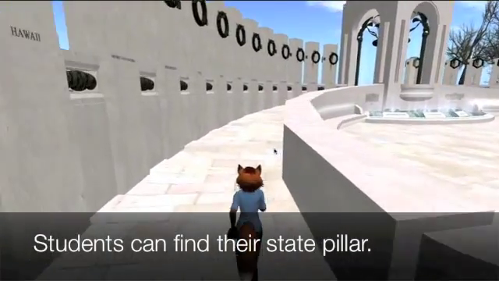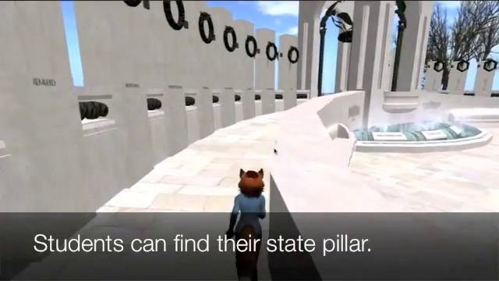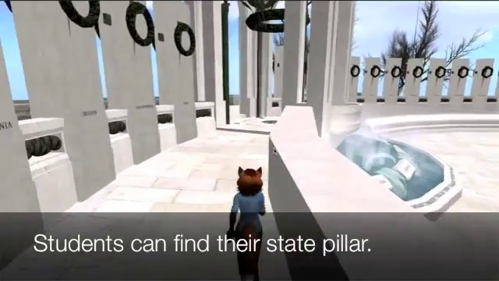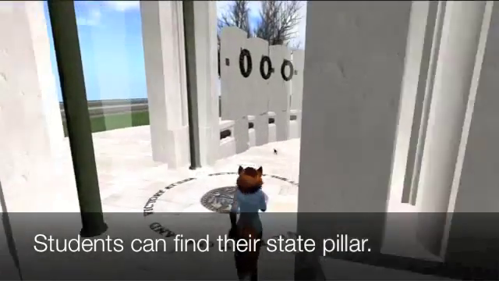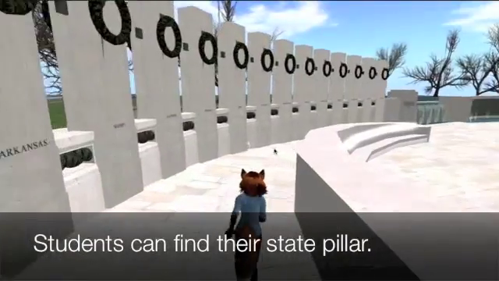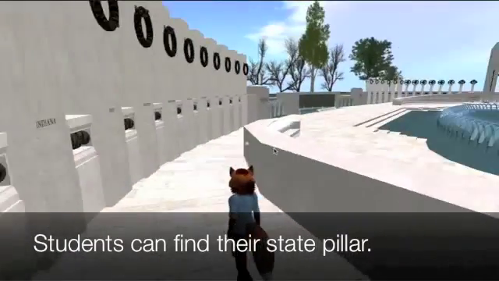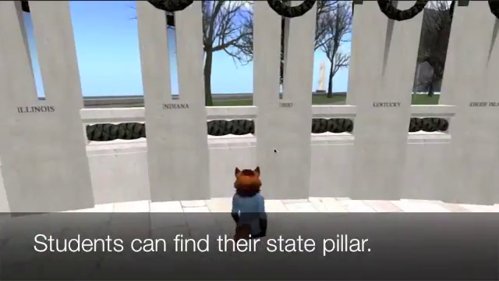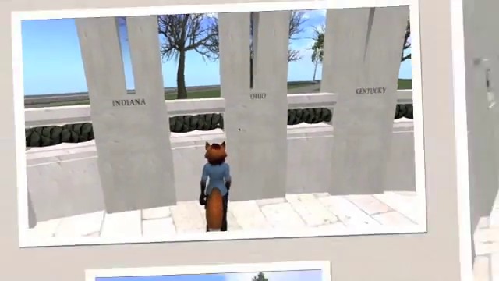Through the exploration, students can find and observe their state pillars. They are also able to have their photograph taken through the photo option provided within Second Life. By either using the arrows on your keyboard or the buttons on your mouse, navigating throughout Second Life is very simple.